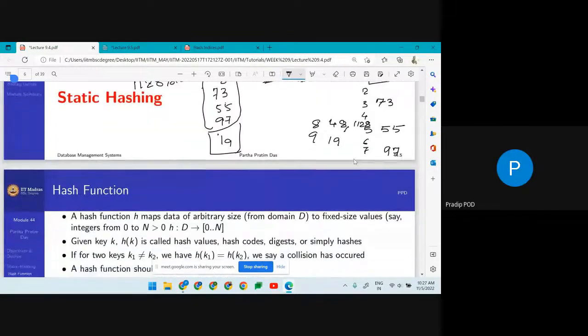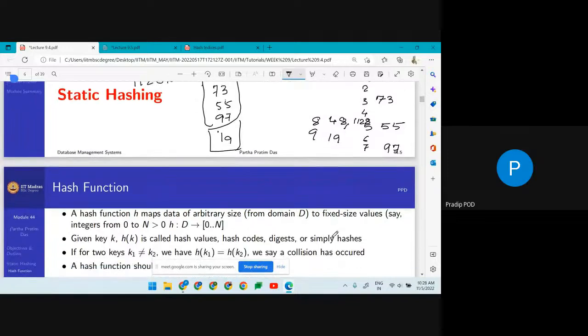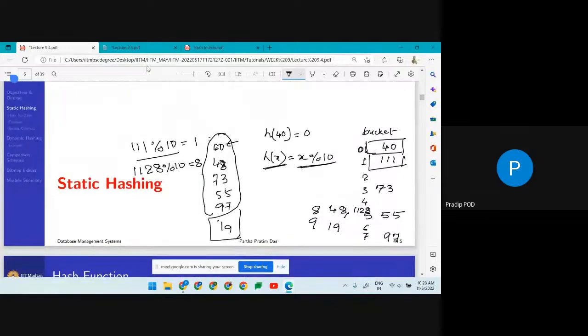Whatever value you get is called the hash value, hash code, digest, or simply hashes. Suppose this is your hash function: X modulo 10. If you apply it to 40, you get 0. So this is called the digest, hash code, hash value, or hashes.